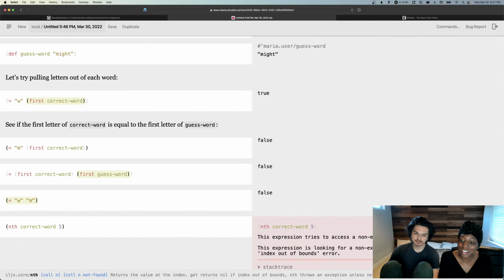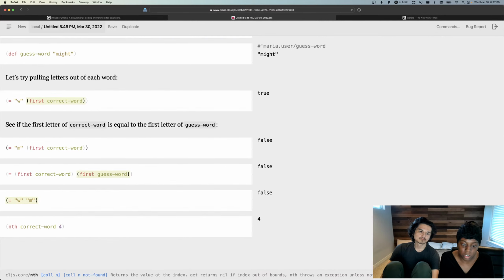Try a non-existent part of the sequence. There we go. I was actually expecting a different value, like nothing. Like Clojure has a nothing value, but it's an out of bounds error. Okay, fun. So let's go back to that little guy.